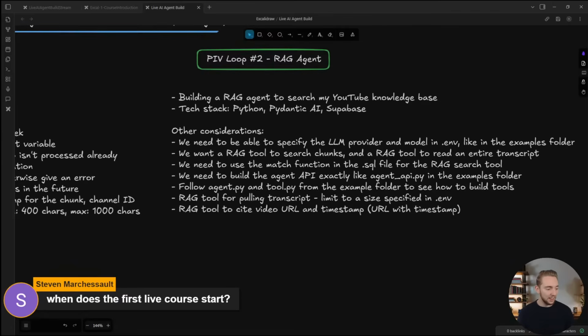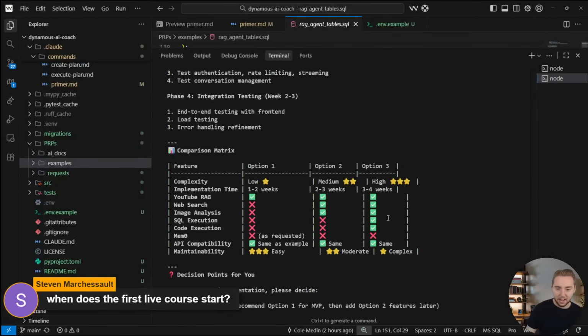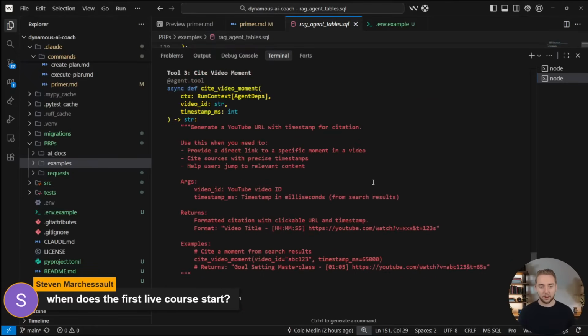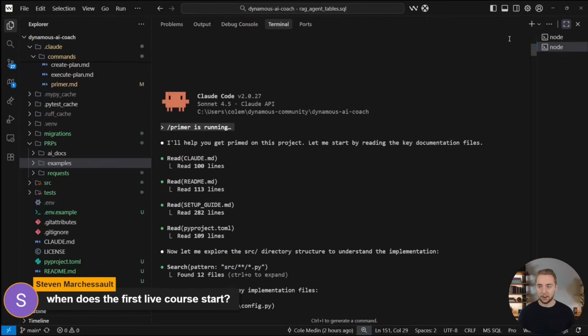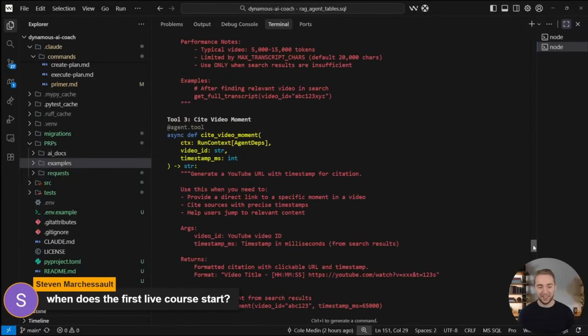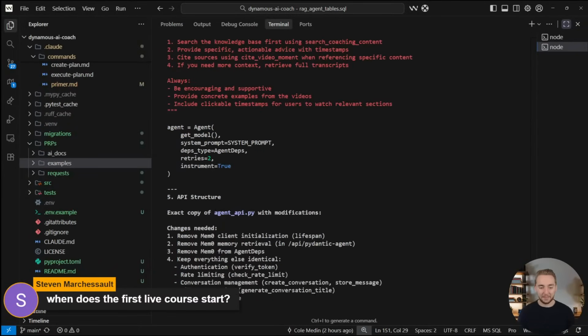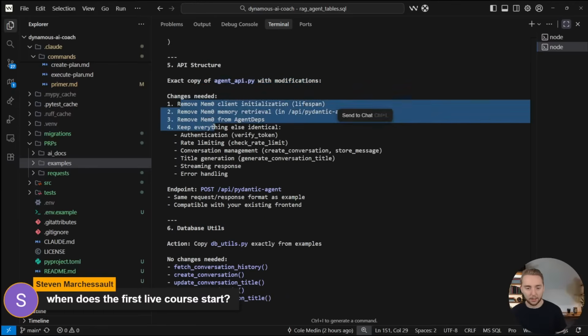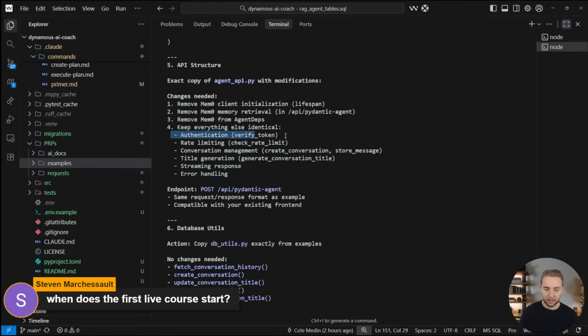So yeah. All right, let's go back here. All right, we have our plan. So I'm not going to read through all of this right now. Typically I would. So you've heard me say that for the other plan as well. But yeah, so we're copying the exact structure of agent API. Looks good. So we're doing the same thing for authentication and rate limiting and conversation management.